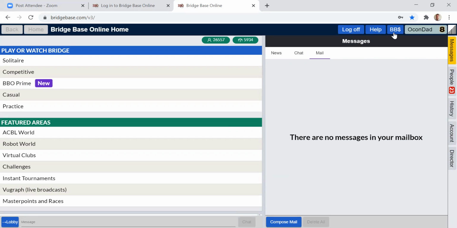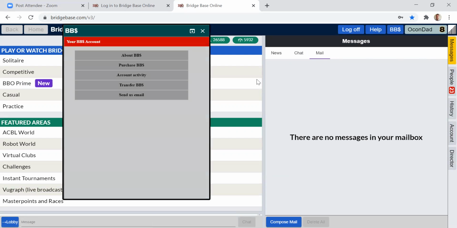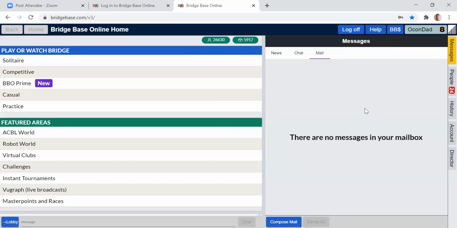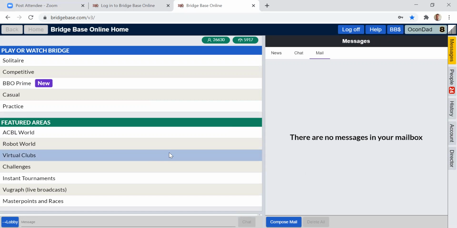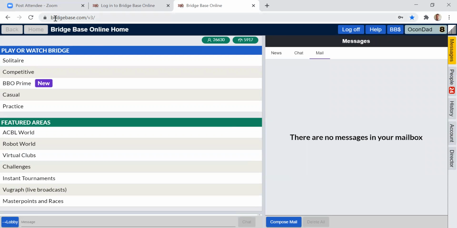How to load money: upper right corner, BB dollars. Again, it was a different spot in the old version, but it works the same. The functionality is the same, where you can purchase, and you can set up automatics for when it hits certain numbers, and that's really about it. So version 3, it'll just be the main and only thing, bridgebase.com.